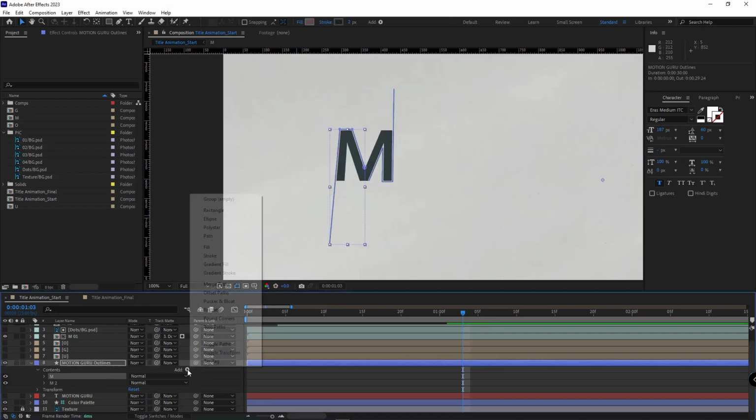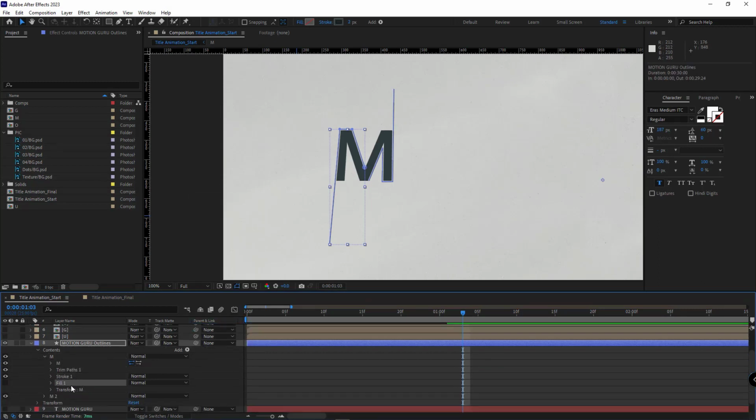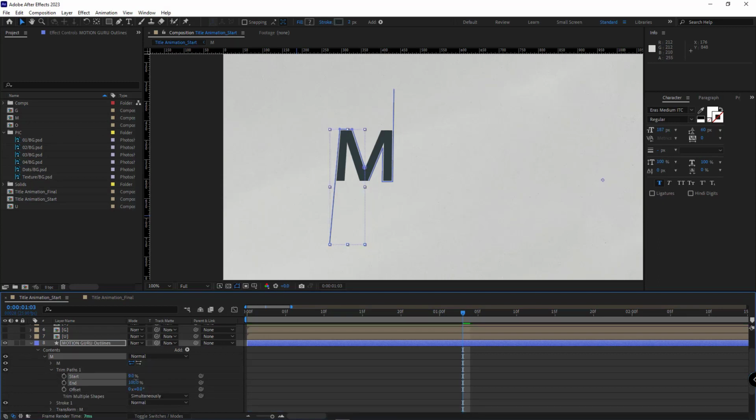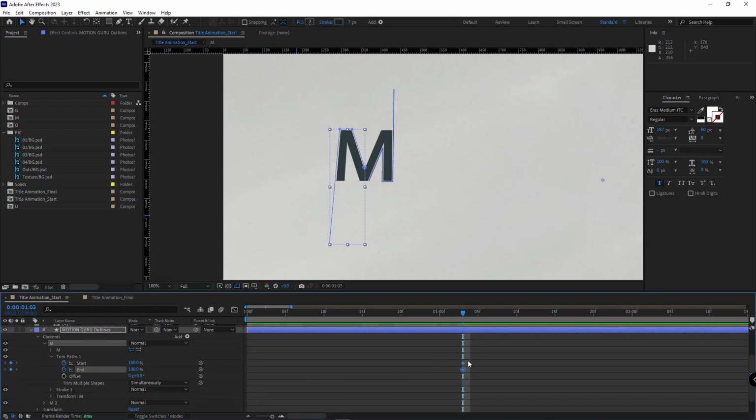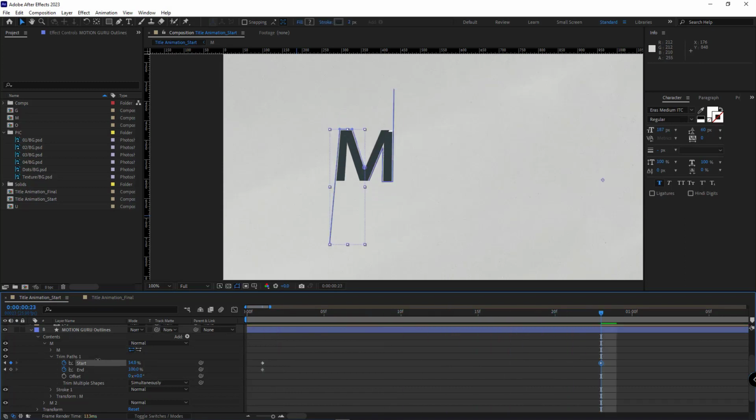After that, I select the first stroke and add the trim path to it. I delete the fill of the trim path. I set the start to 100. I create keyframes for the end and start. In the beginning, I place it here. Until here, the stroke should look like this. I think it looks good.